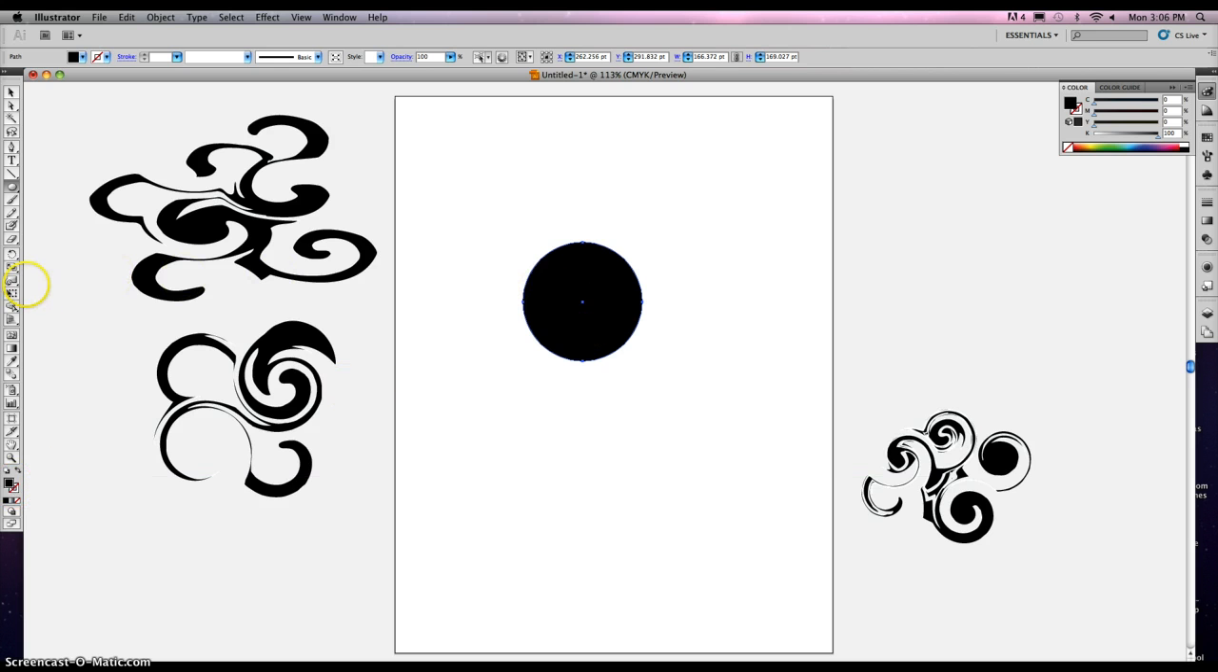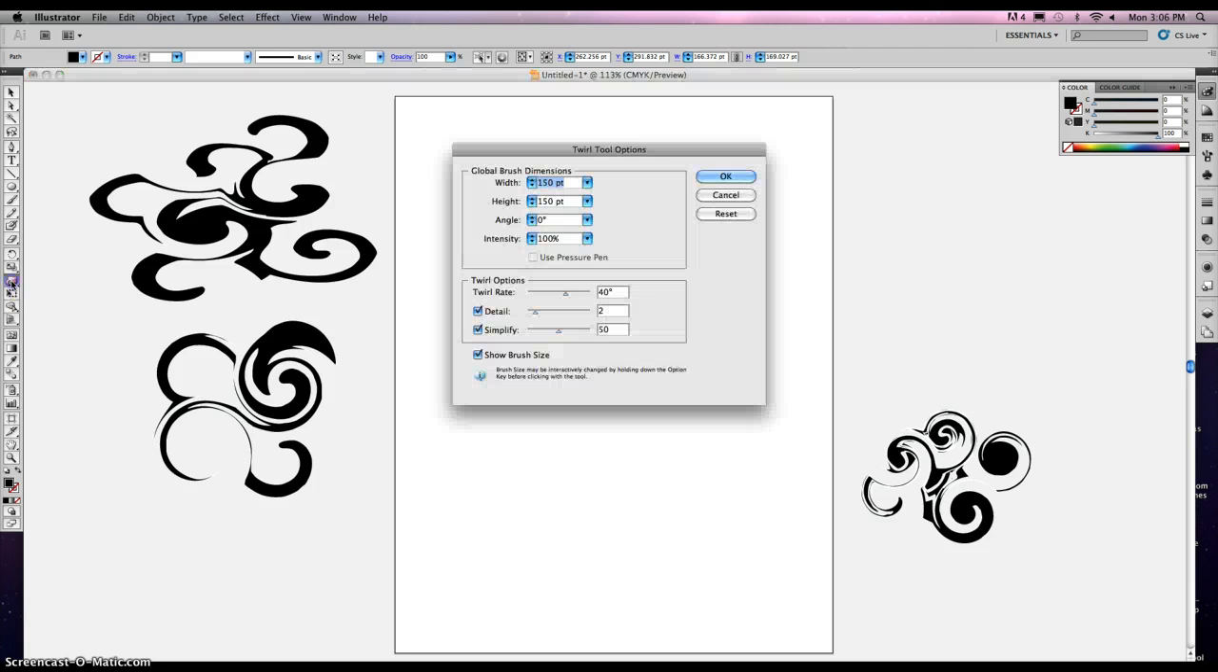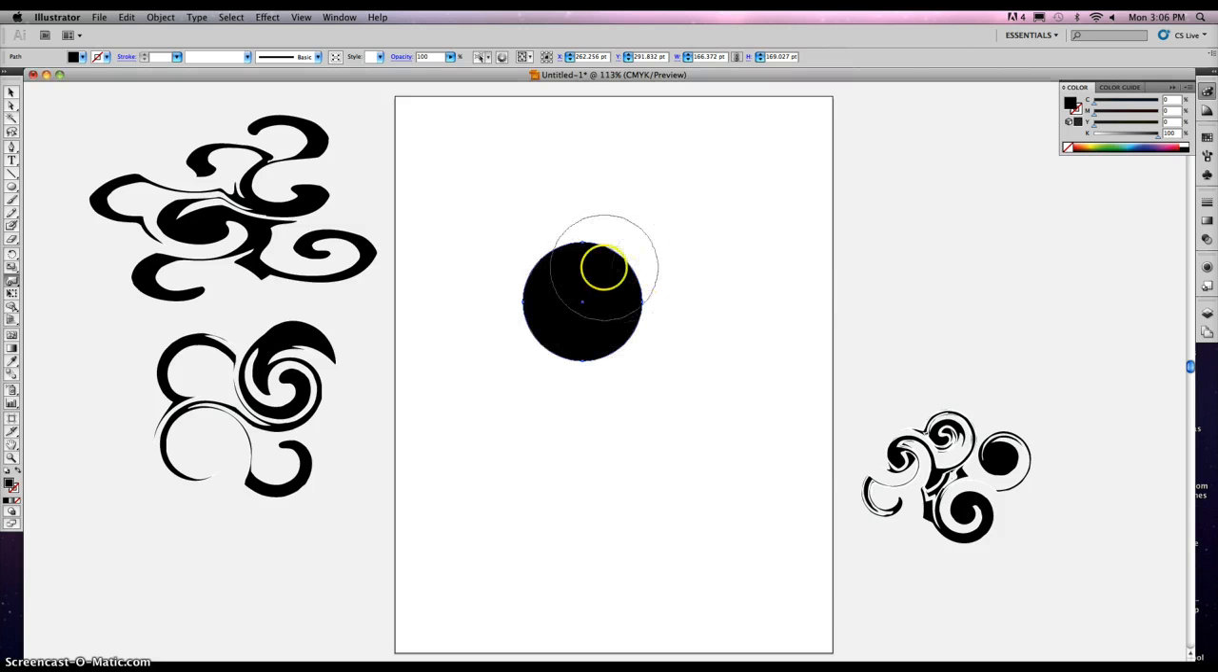And then I'm going to click on my twirl button. If I double click on this twirl tool, I can get some settings. Right now I have my width set at 150, my height set at 150, and my intensity at 100. You can leave these the same, or play around with these if you want to. It's just going to give you different options for how it twirls your circle or your shape.